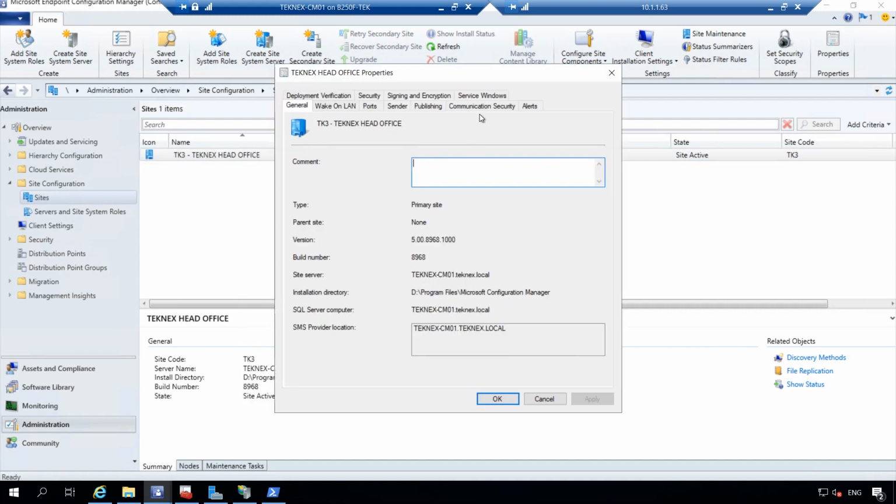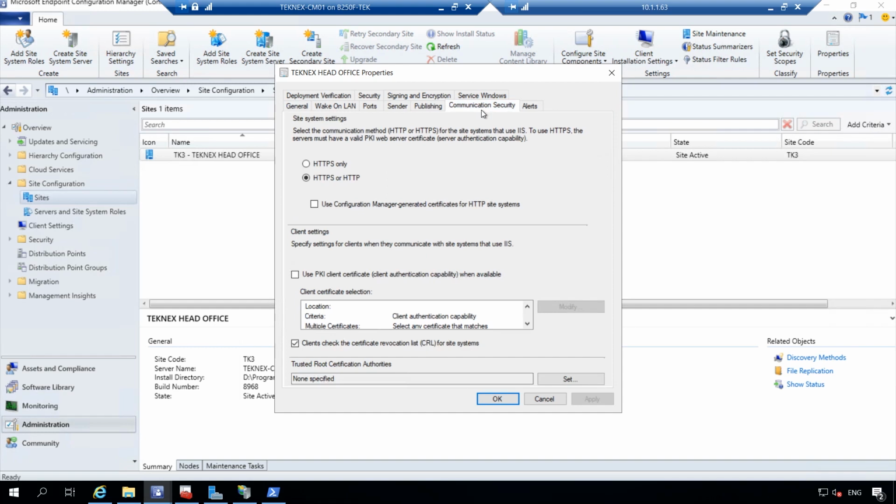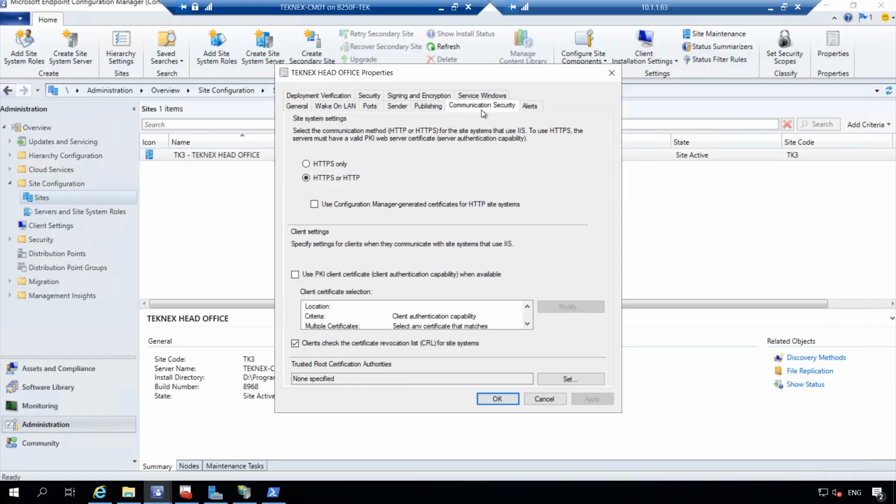So in properties, we have communication security. So here we can change it to HTTPS. All right, so here we have an option to either go on HTTPS fully, or still we can utilize HTTP or HTTPS where available. So I would suggest to use the second option, HTTP and HTTPS to start with, and later on you can fully go on HTTPS mode. So let's just tick that box here. So use PKI certificate when available. So tick that box, and so basically that's all we have to do here.